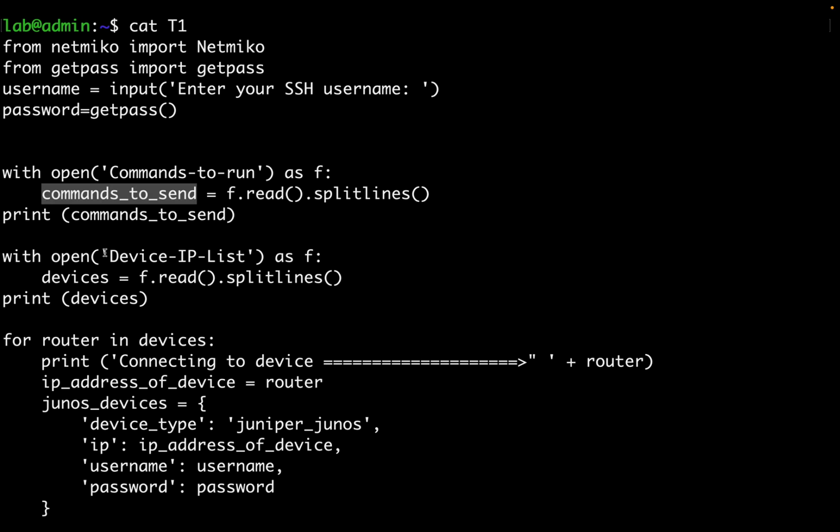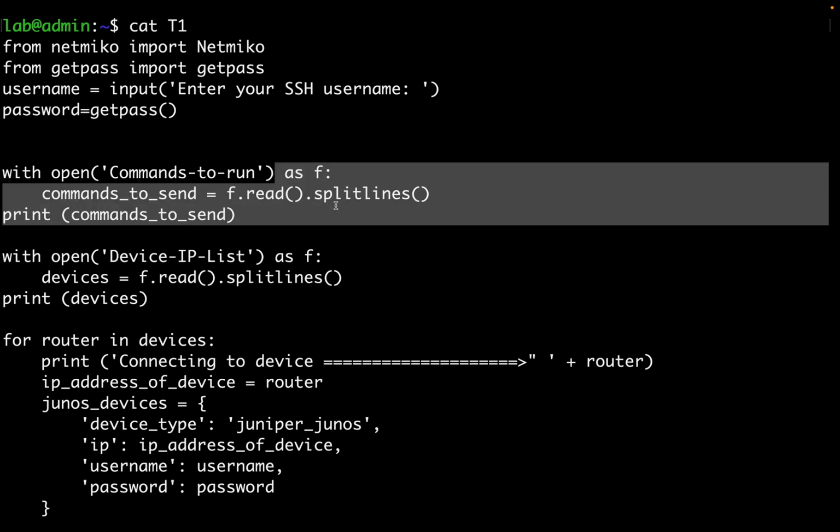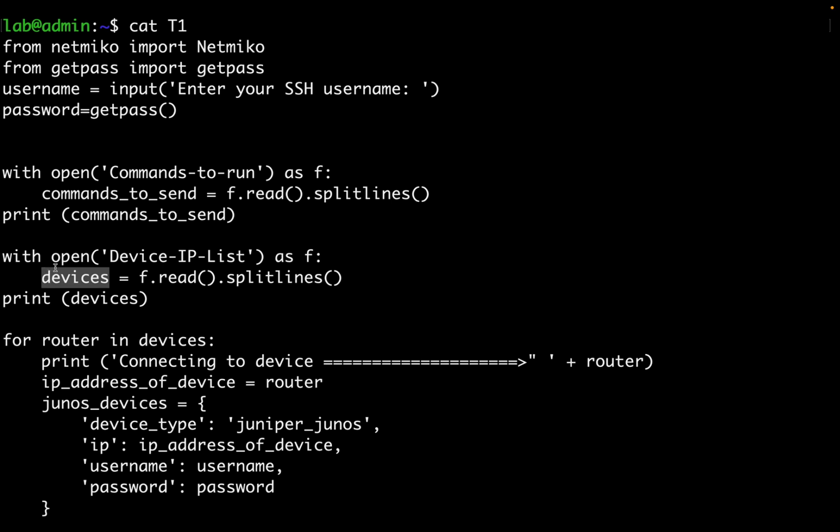Likewise, I have another file which has the device IP list. So I may have 20 devices that I want to connect to. I just have to open up that device IP list, which will have all the IP addresses. Again, same logic as what we've used before to parse the commands. I'm parsing each of the lines and mapping it to a variable called devices. Just like how you mapped all your commands to a variable called commands to send, I'm mapping all the device IP addresses to a variable called devices.